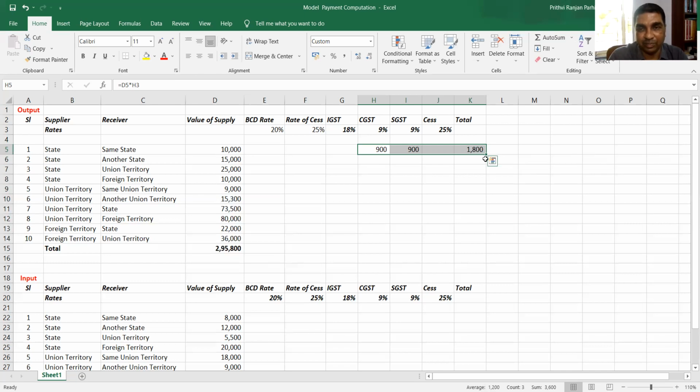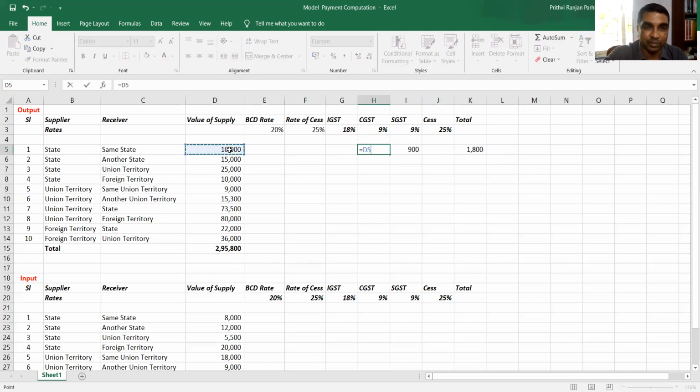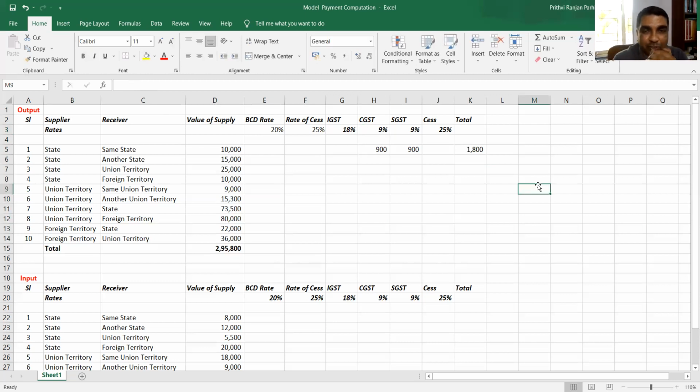Is it clear to you? Yes or no? Are you able to put the formula? Again, I repeat, you have to type equal to 10,000 multiplied with whatever is the rate of CGST. Then here also you have to do the same thing. Purpose is that suppose tomorrow it is not 9%, it is 14%. So it should automatically get changed. So therefore, once the basic values are there, you should not type it, you should link it. Understood?